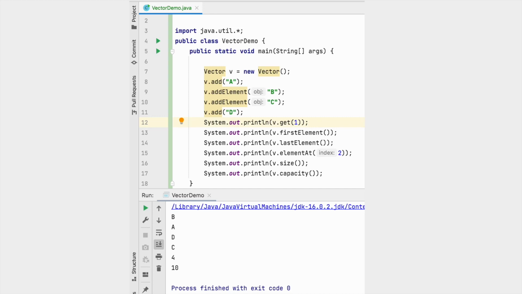So in this video we have seen what the vector class is and the properties of the vector class, how many ways we can create vector objects using constructors, and what the add methods, remove methods, and retrieval methods are for a vector object. This is all about this video.